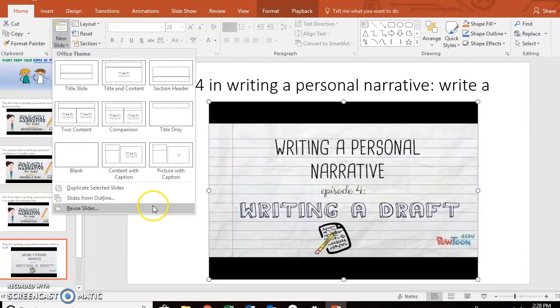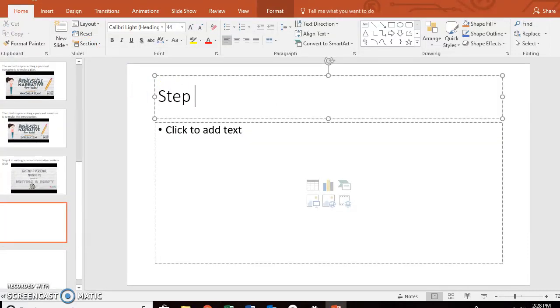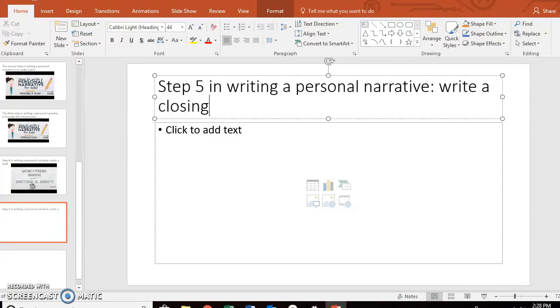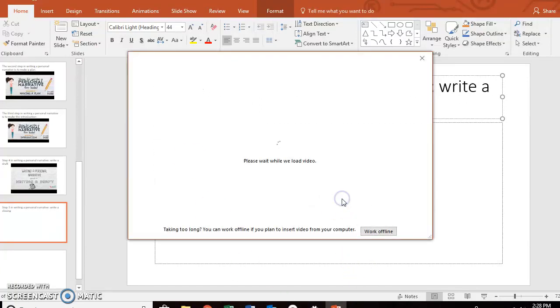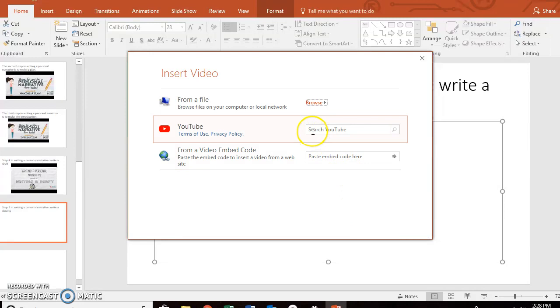You can tell here that we're just doing the same steps over and over. Step 5 in writing a personal narrative is to write a closing. Again, I'll just reiterate that this would be a multi-day process, that we would be watching the video clip, brainstorming as a class, and then giving students time to write.